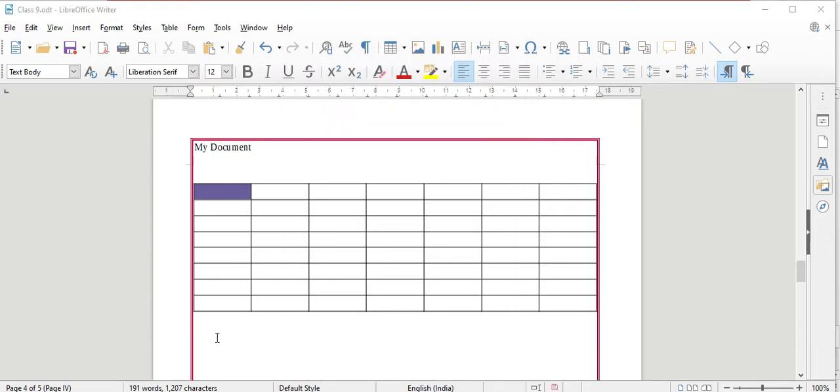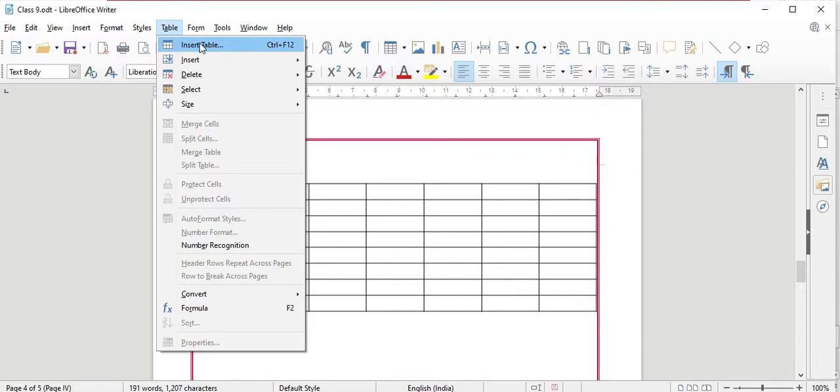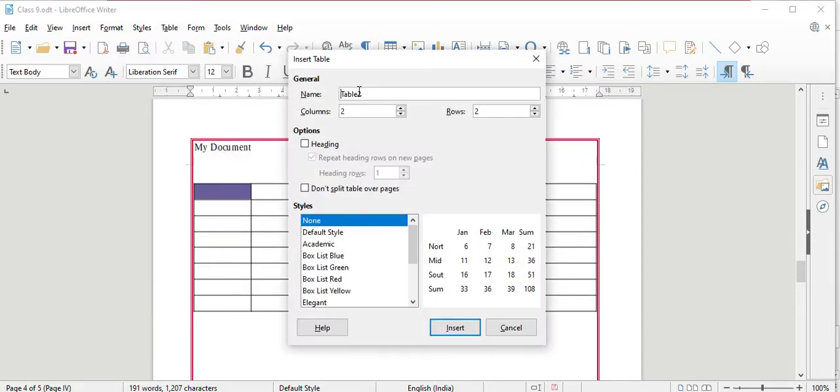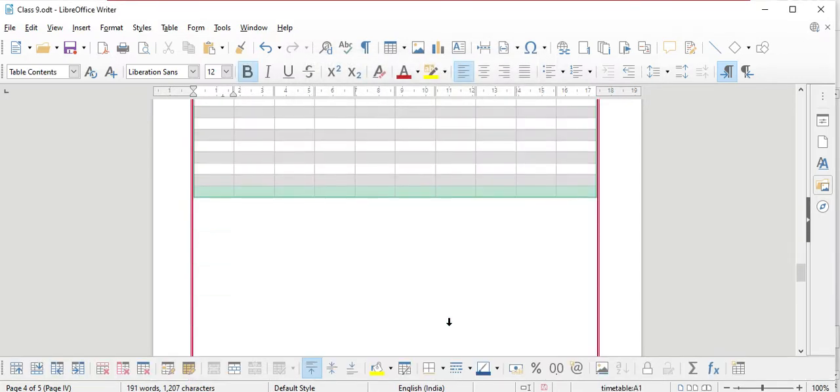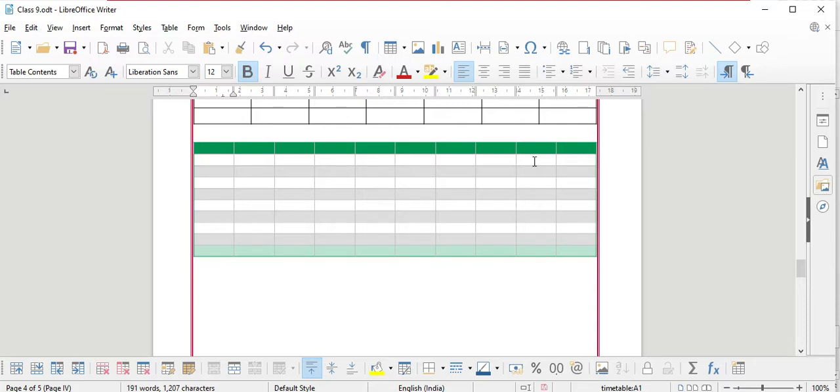Another way of inserting a table: place the cursor where you want to insert a table, go to the table menu and then click on insert table. Here you can write a name for your table. I am just writing random. I am choosing this format style and then inserting. You will see the table has been inserted in my document.